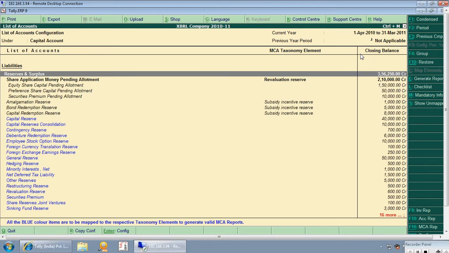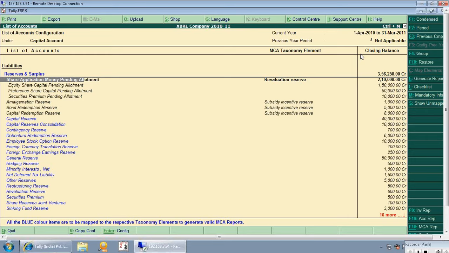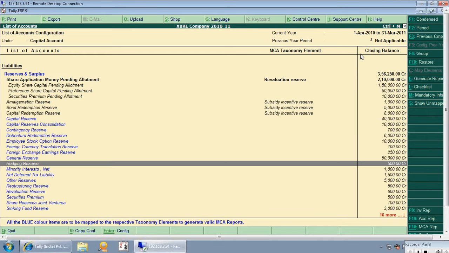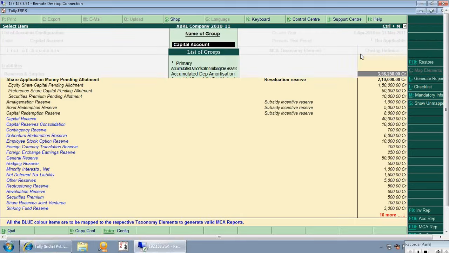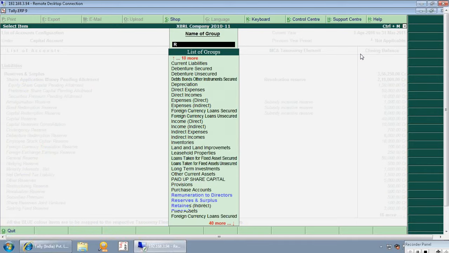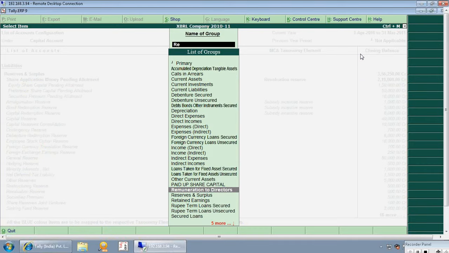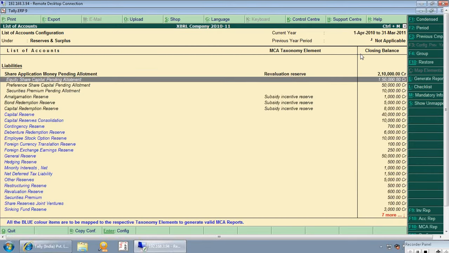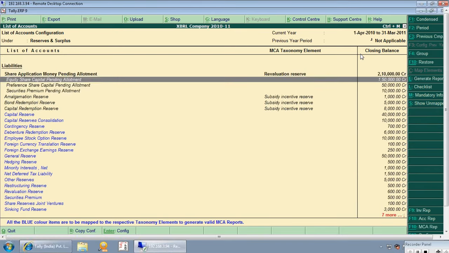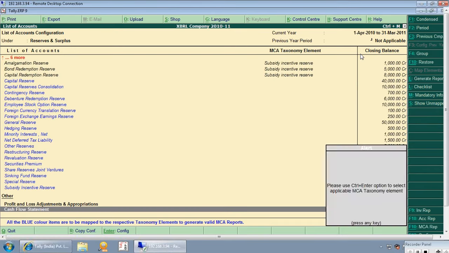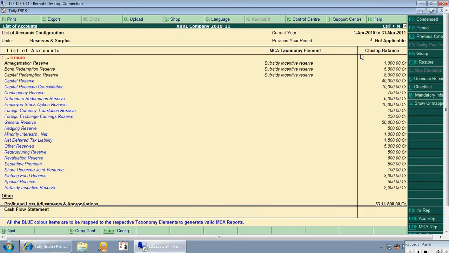I can say capital account. These are the groups created under Tally. So this will filter only for the capital. So I can map these, and these are all the ledgers under my reserves and surpluses. Okay.